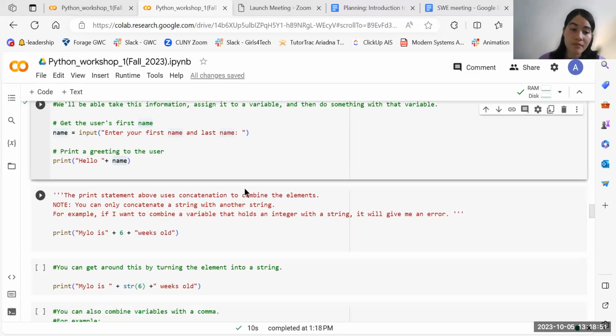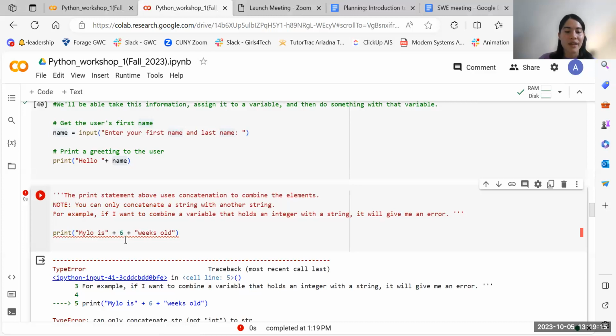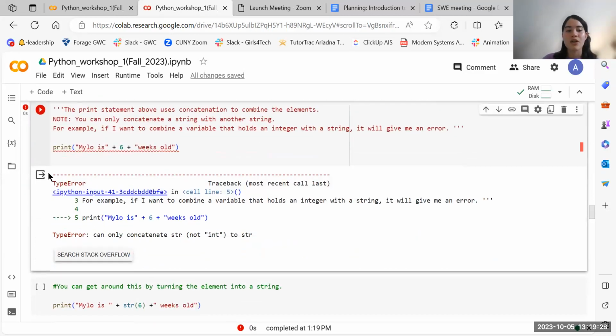Okay. The print statement above uses concatenation to combine the elements. Now, you can only concatenate a string with another string. For example, if you want to combine a variable that holds an integer with a string, it will give you an error. Raffle's closing at 1:30, so if you haven't filled it out, why haven't you? Okay, let's run this. Print Milo is plus 6 plus weeks old. And like it says here, you can only concatenate a string with another string, which is why we're getting an error. All right, let's see what other examples we have.